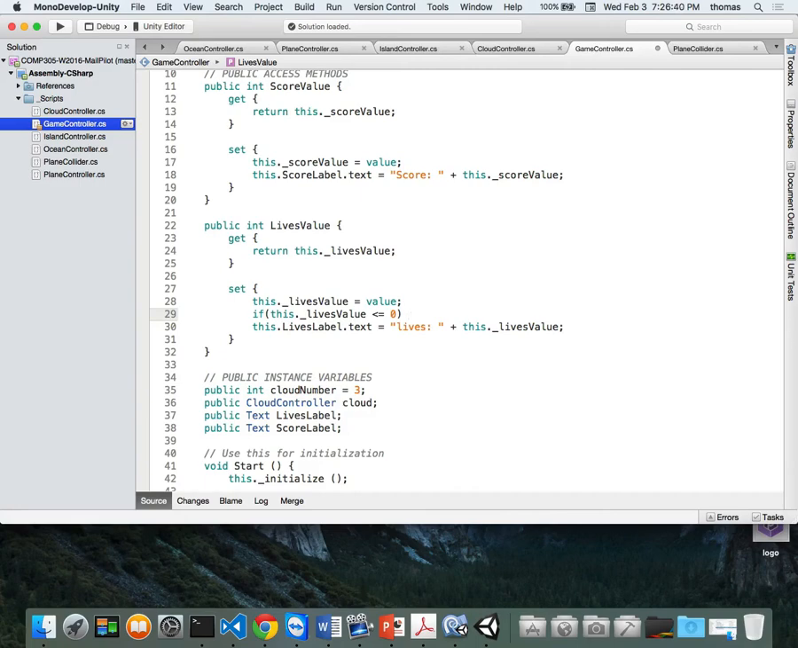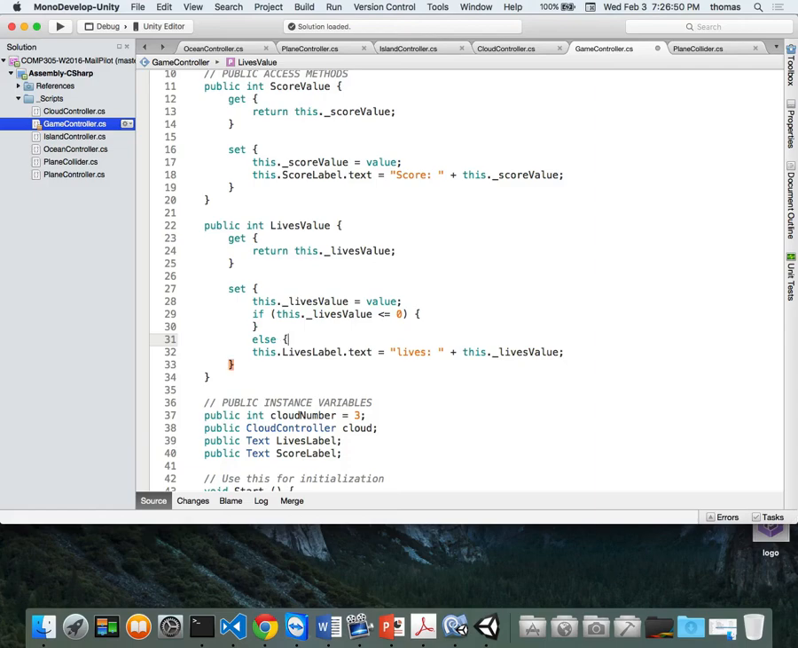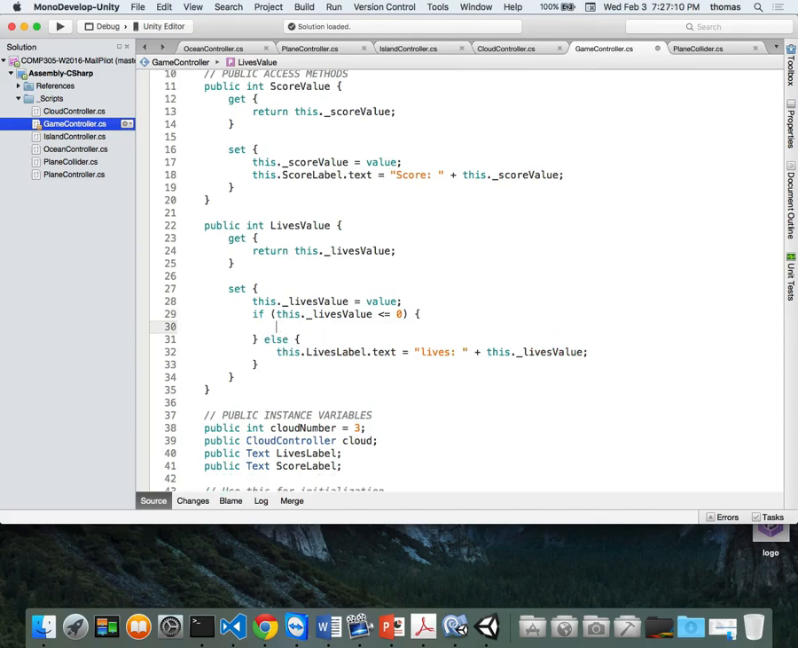If it's true, then what am I going to do? Something. Else, if it's not less than 0, I need to put the else in there because I want to set my lives value up. Else, if it's not less than 0, then do this, only if it's not less than or equal to 0. The reason is that I'm always wanting to update my lives if it's not less than or equal to 0. Okay, cool. So what am I going to do if it's true? If my lives value falls less than or equal to 0, I need to stop the game.